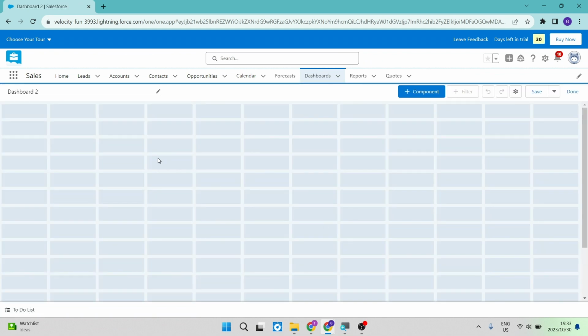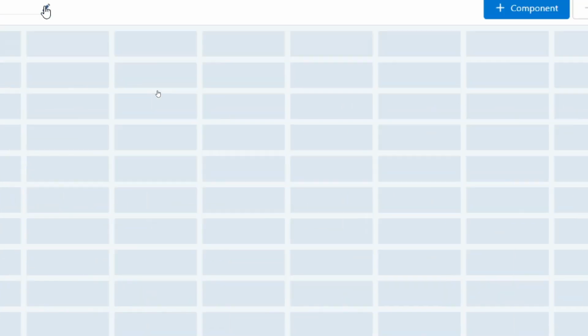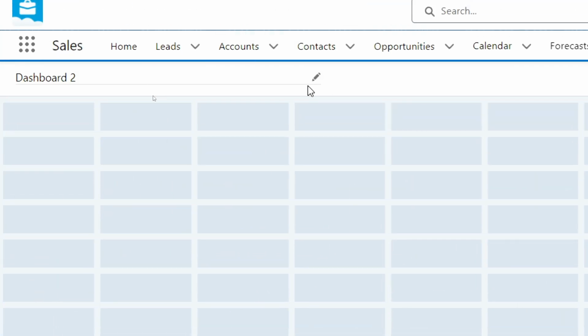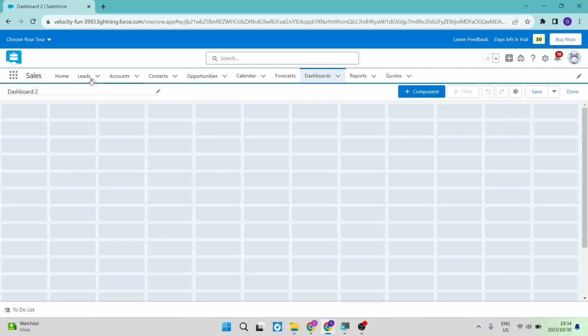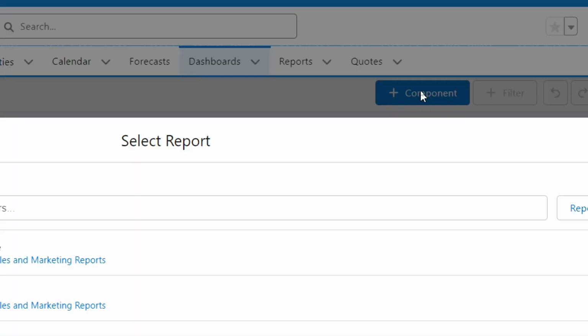Now as you can see on the top left hand side, there is your name. You can change that name just by tapping on this pencil or pen icon over here, and you still have your toolbar up at the top, so you can still access everything else over here. And then on the right hand side we have an add component. It's the blue button, and you're going to tap on there.